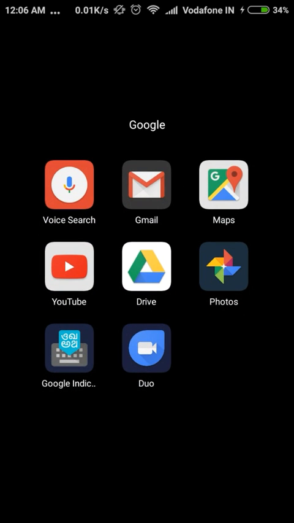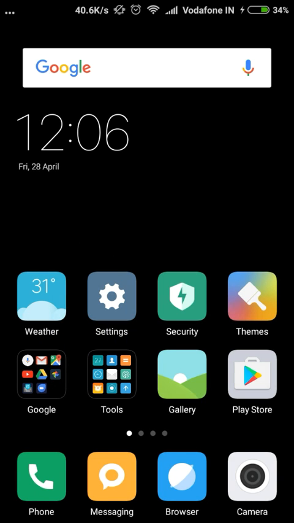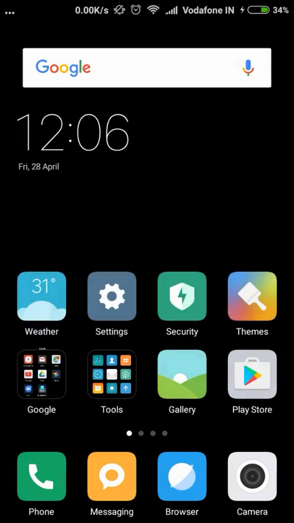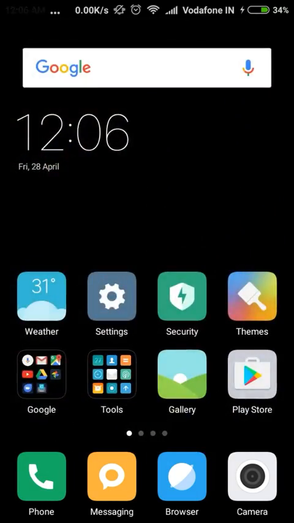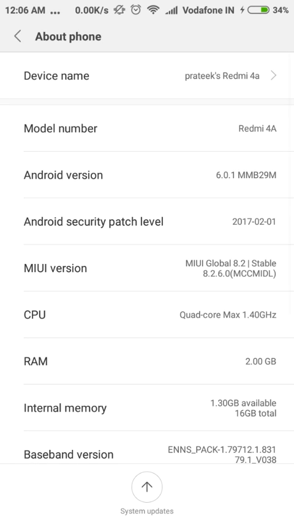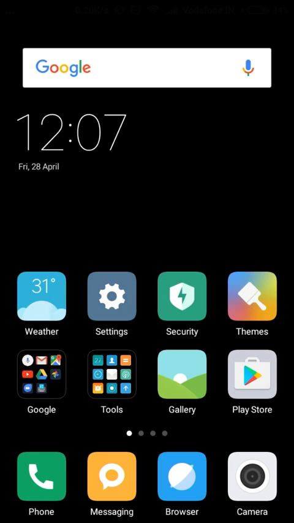Hey guys, today I'm going to show you how to disable inbuilt apps in MIUI 8 which you cannot uninstall. As you can see, I have Duo here and other applications I have disabled. I'm going to show you how, but let me show you first that I'm using a Redmi 4A. It works on every Xiaomi smartphone. As you can see here, my phone is a Redmi 4A.